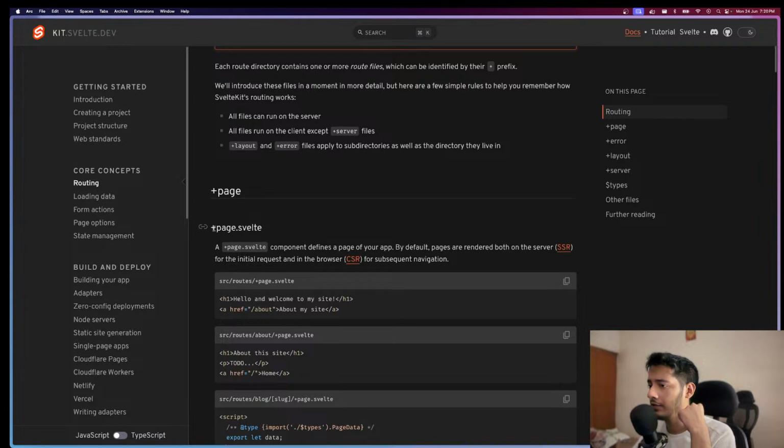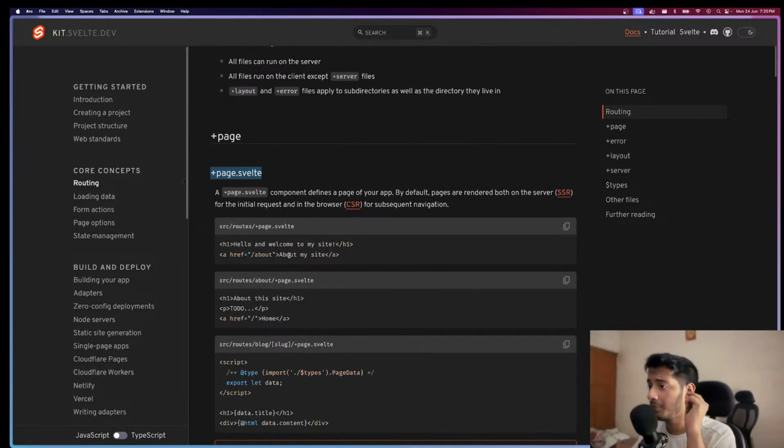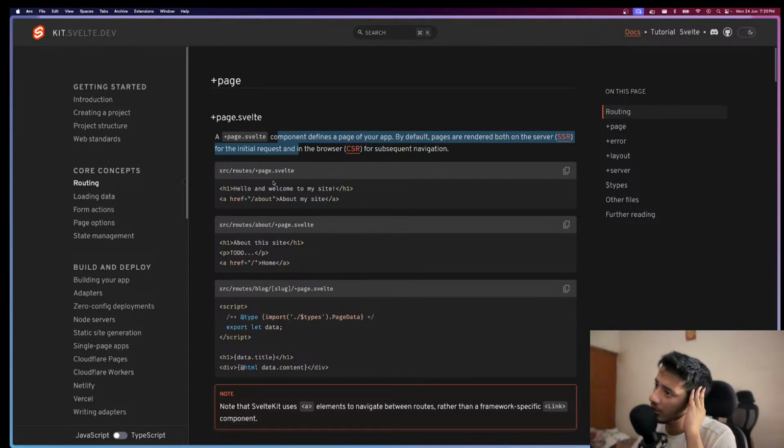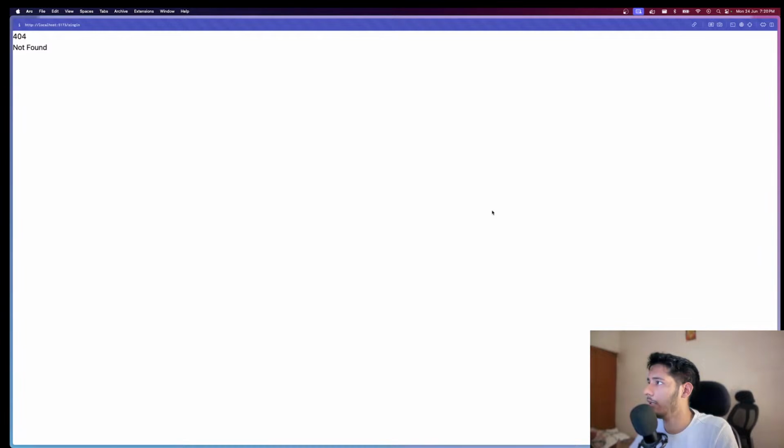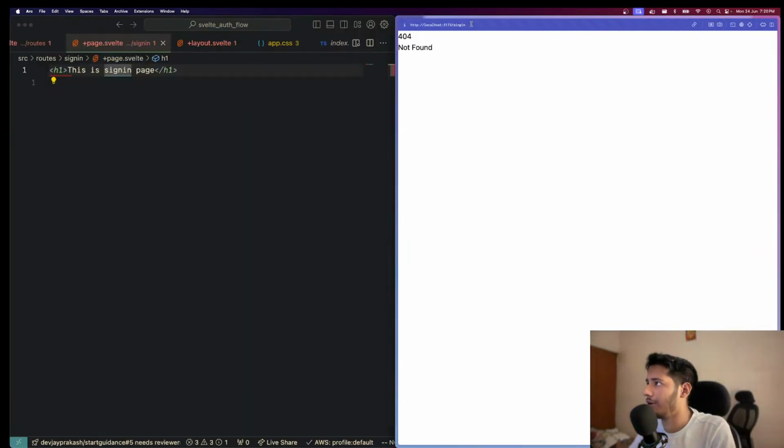That makes sense. Then we have the plus page.svelte file. What does the plus page.svelte file do? It defines the core, like the body of your page. Makes sense. By default, pages are rendered both on the server for the initial request and in the browser (CSR) for the subsequent navigation. Like the initial request is on the server, the subsequent navigation is in the browser. Makes sense. Amazing. Then, okay, if you have about plus page.svelte, this will be rendered at about. So why don't we render it, oh, the spelling is wrong.